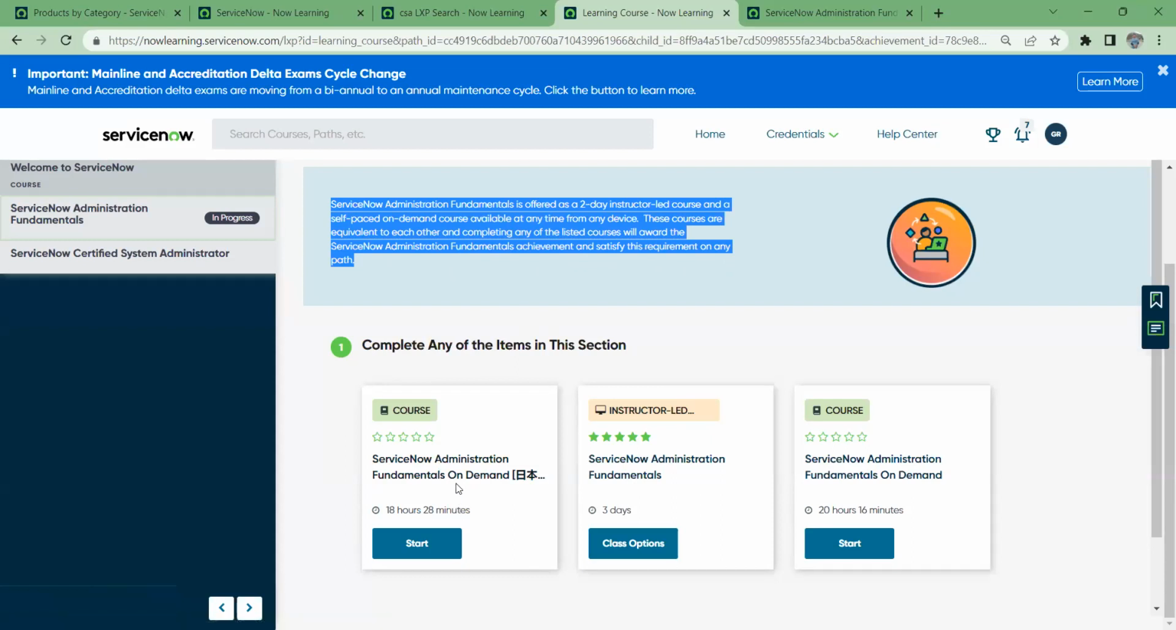Whether it's instructor led, I can start this one too. It's on demand, I'll just start and I will complete. So it will be equivalent, whether I take the 3 days training from the instructor led, or whether I complete this section.